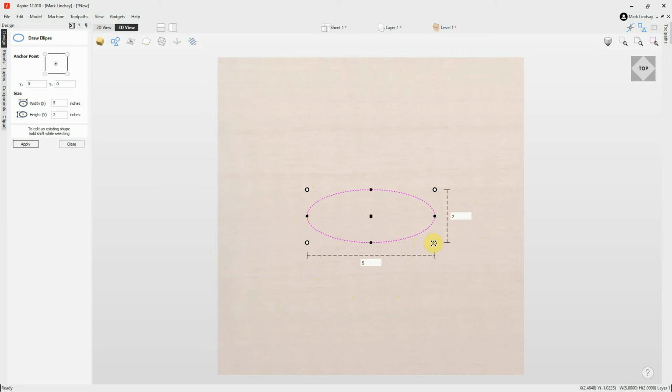Alternately, if I want to modify the size proportionally, I can grab hold of one of these handles in any of the four corners, and that will drag that ellipse, but maintaining that proportion that I set when I set these sizes. And it doesn't matter which way I drag it. I can go one way or another.